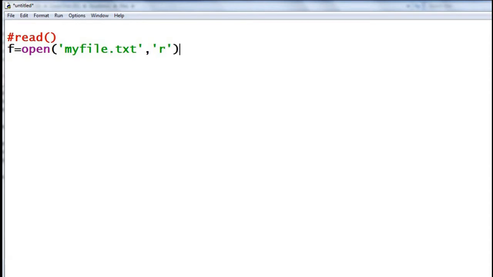This open function will open the file my file.txt in read mode and it will return the file handle or the file object that will be stored in variable f. This f is just a variable. You can use any variable. Now we have the file handle. Next step is reading the file content. The function read is used to read the entire content of the file. s equal to f dot read.